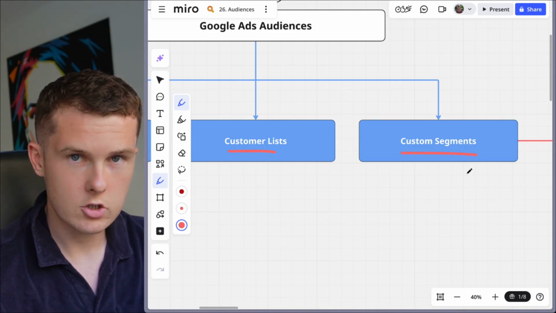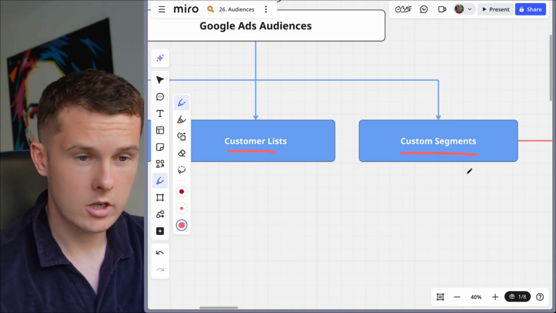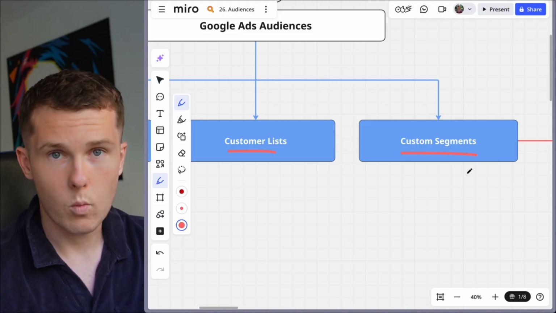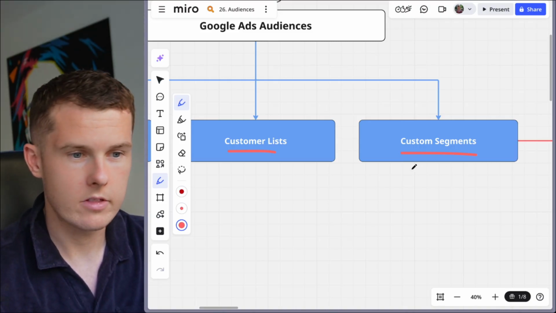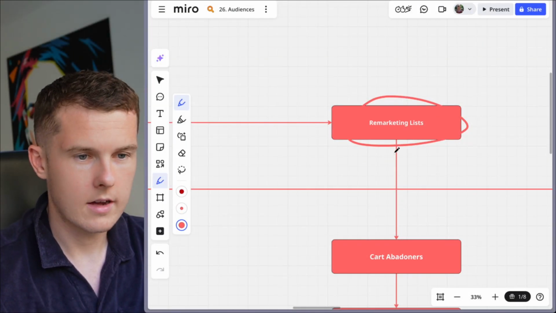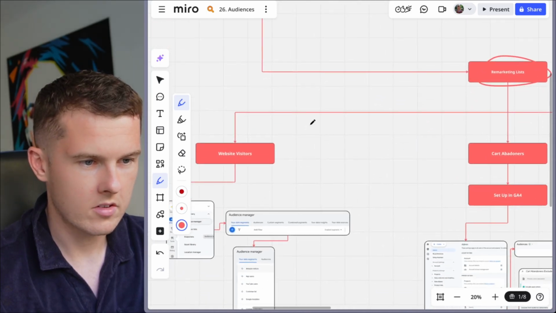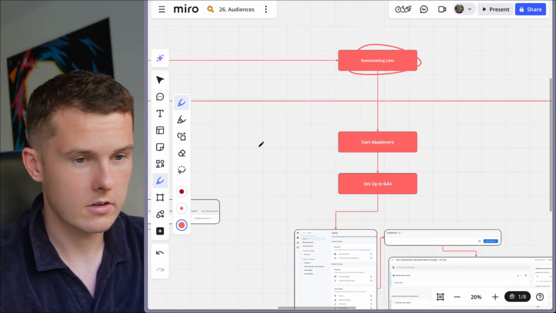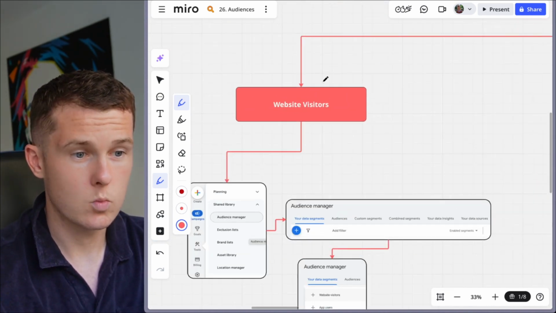and I will dive into a whole lot of detail about custom segments. They're really, really interesting. They're a fantastic way for you to dial in your targeting using some novel approaches based on people's browsing behaviors, what websites they visit, what apps they even have in their phone. So let's start with remarketing lists, and I'm going to break it into three main categories: website visitors, cart abandoners, and YouTube channel interactors. So the first thing that we're going to discuss is website visitors.